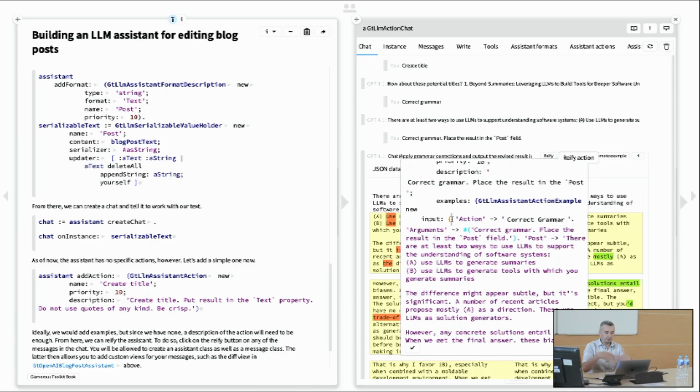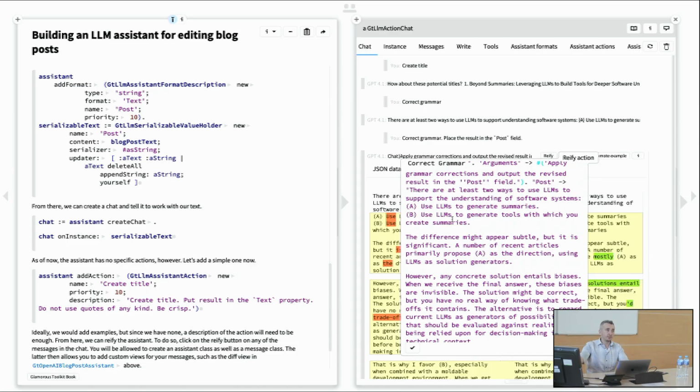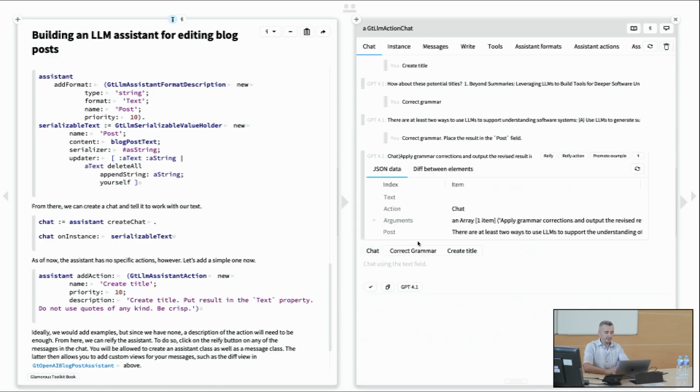And usually when we generate, we also give it the example of what we gave it and what it returned. It helps to have examples of what you expect from it. So now we can save, and now we get our correct grammar behind.